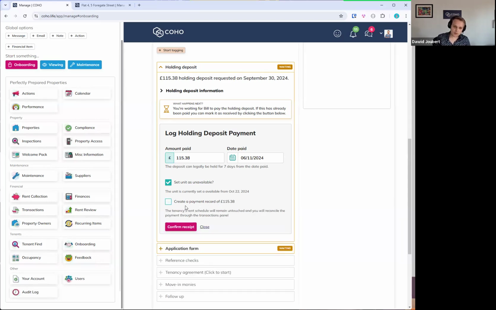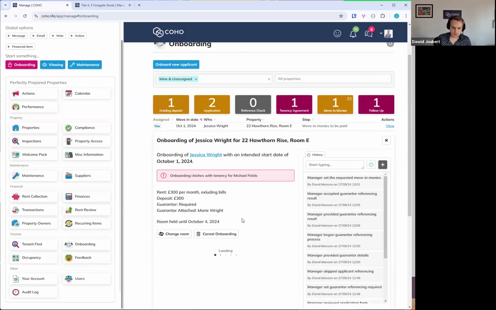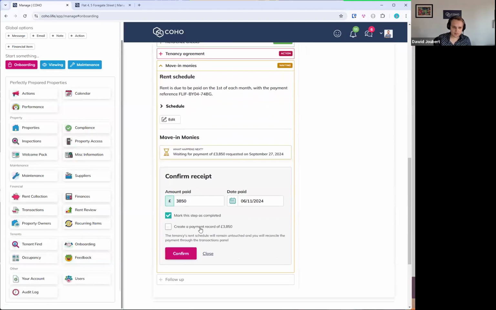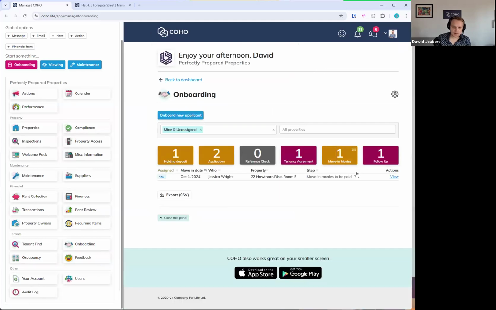So this will typically not be ticked if you have any active bank connections. If you have a bank connection set up, this is unticked by default, and you can just go ahead and confirm the receipt. And the same applies to the move-in monies. It's the same process if you go and confirm that receipt. So those two bits definitely do impact.